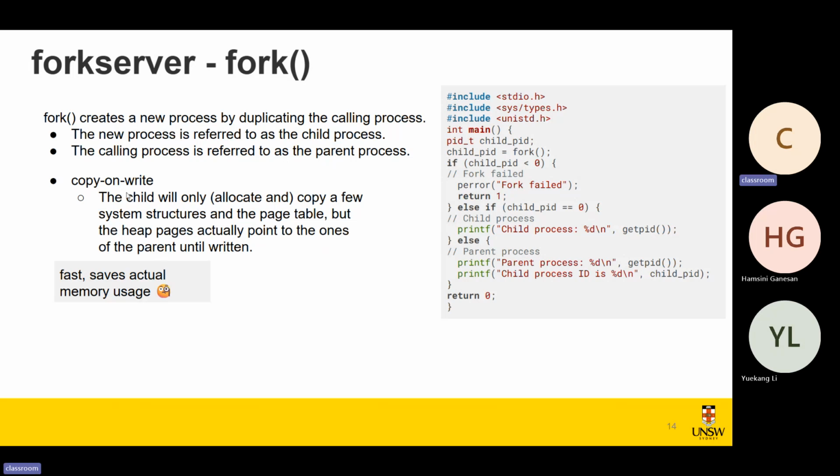And like we just discussed, this copy on write mechanism ensures that it is very fast. It can save the actual memory usage as well. If you are interested in how it works, you can have a look at the man page of Linux. If you run Linux, you can use the man command in the command line interface in the terminal to see how things work.